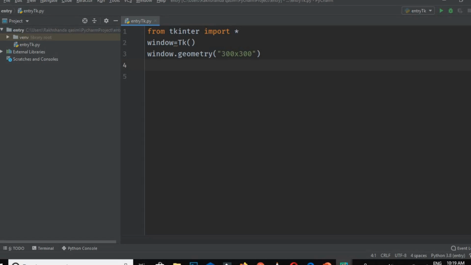And now I'm going to add a label, then add a button, and then we will see how it really works. So actually I want to add an entry box, and then a label, and then a button. Then I will write something in that entry box, and when I press that button, it will show on the label. So let's move on to our main code.